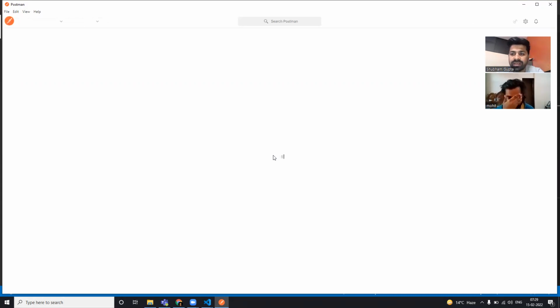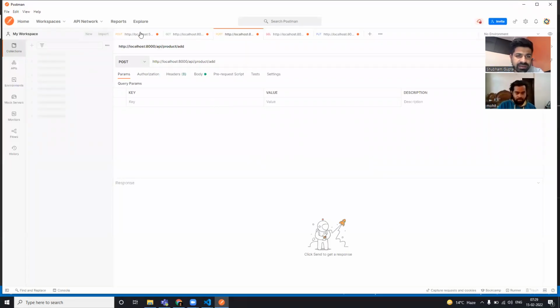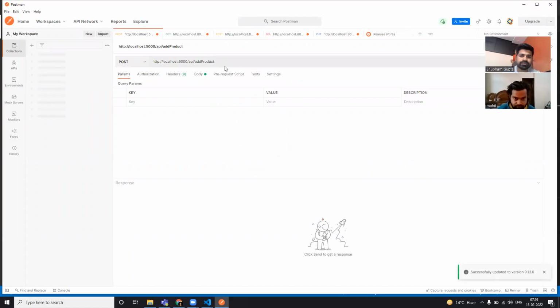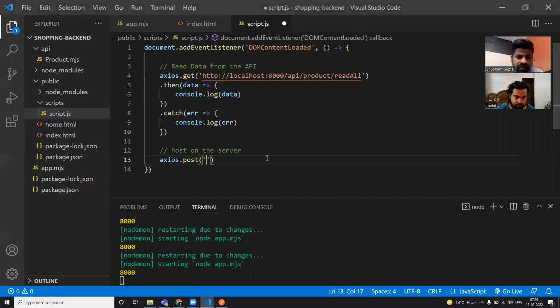Getting loaded. Let's just wait. Yes, and here we have a post command, and we have the path also. Copy, and here we're gonna paste. Instead of 8,000, we are having it on 8,000. And now the first parameter is the path.